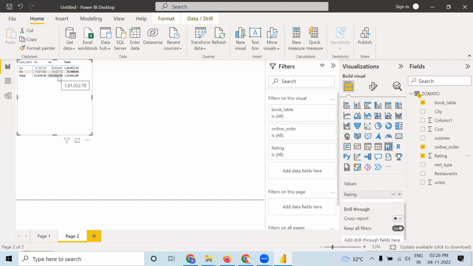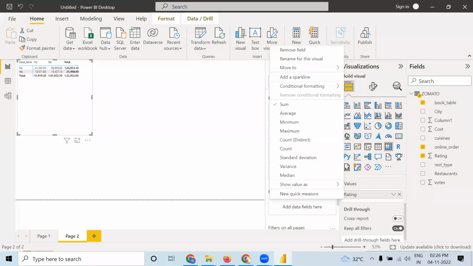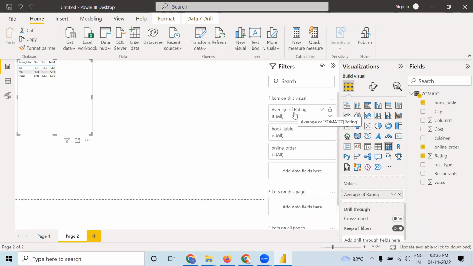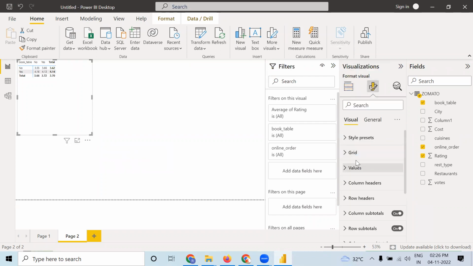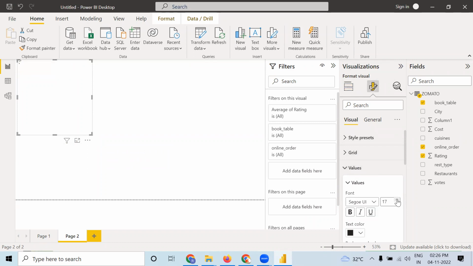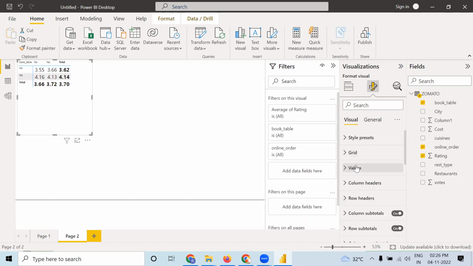Average of rating. Average of rating. So for that, what should be done? I told you earlier. Right click, then choose average. Okay, that's it. Now let us make it somewhat big. And regarding row header, also same changes.